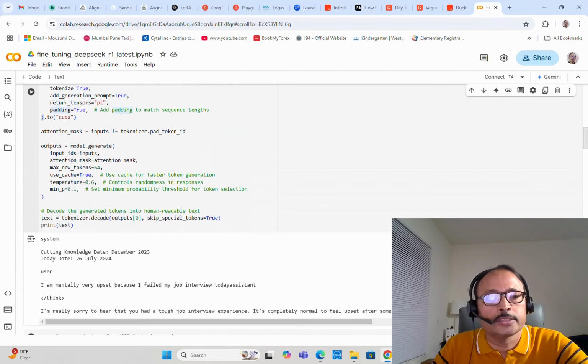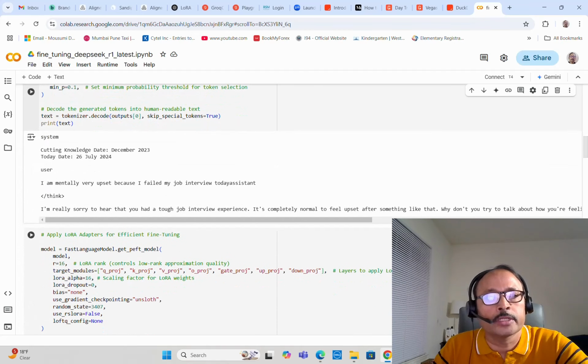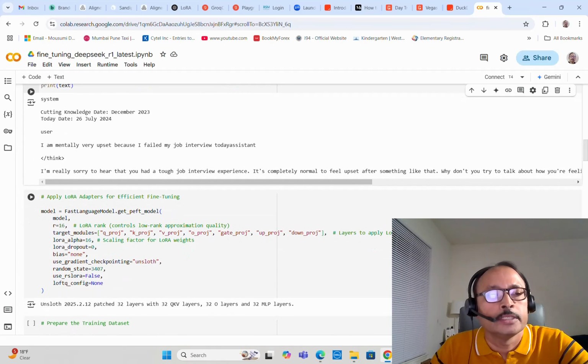So this model is not at all fine-tuned. It's the original model. When the user sends this query, "I am mentally very upset because I failed my job interview today," it responds, "I'm really sorry to hear that you had a tough job interview experience. It is completely normal to feel upset after something like that, and why don't you try to talk about how you are feeling? Sometimes just sharing your thoughts can help you process your emotions, if you want," and so on. But it is not that way.